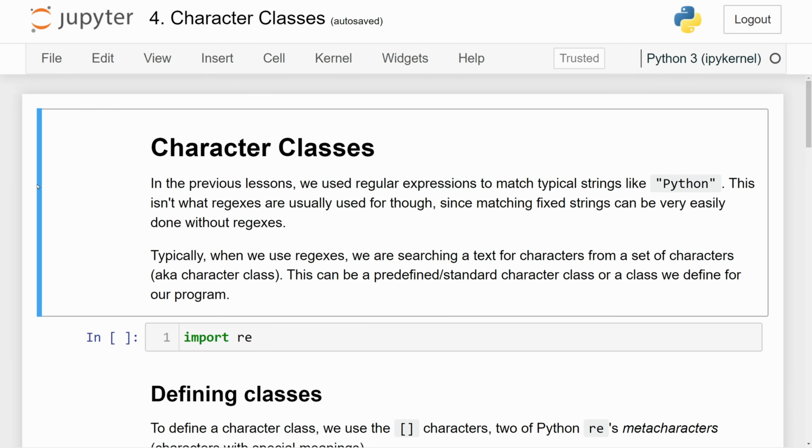In previous lessons, we have been using regular expressions to match typical fixed strings such as Python. Now this isn't what regular expressions are usually used for, since matching fixed strings can be very easily done without using regular expressions. Usually, when we use regular expressions, we're searching a text for characters from a set of characters, also known as a character class. This can be either a predefined or standard character class, or a class that we define specifically for our program. And this is the topic of today's video, character classes.